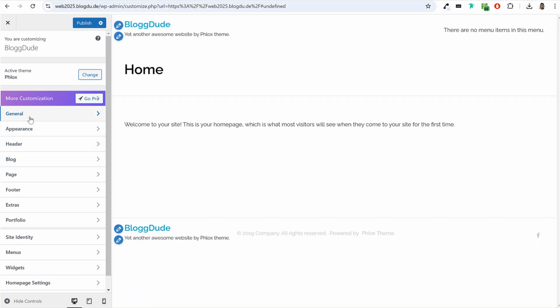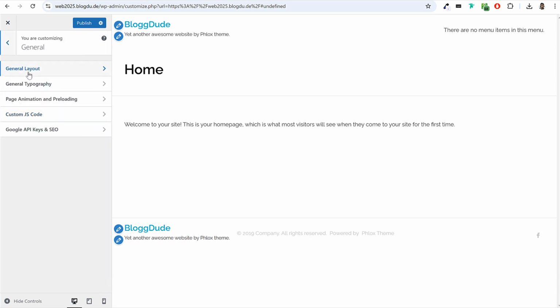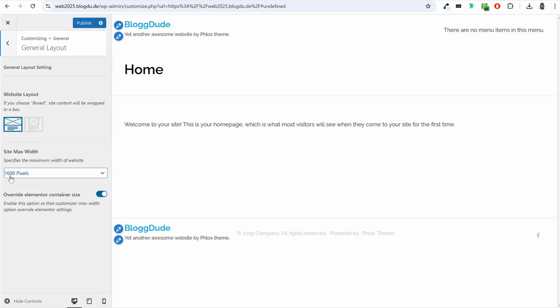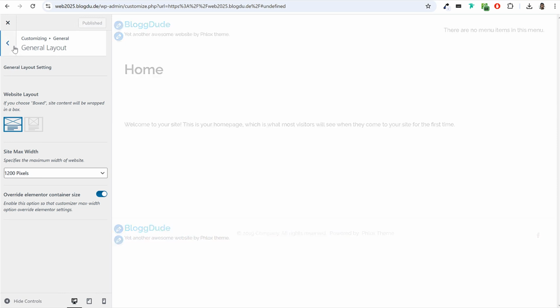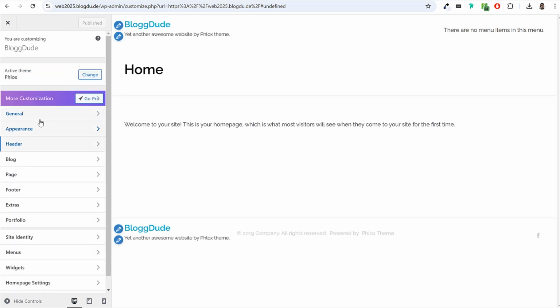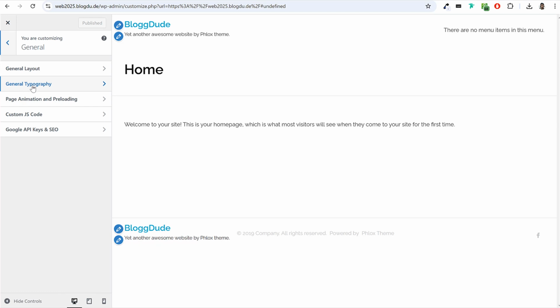Okay, so for that, click on general. Under general, click on general layout, and by default you can see it is 1600, which is very wide. We want to select 1200 pixels. Okay, select this and click on publish. Then after that, we want to do one more thing. You can come back over here. Again, come back. In fact, under general, we have this general typography.